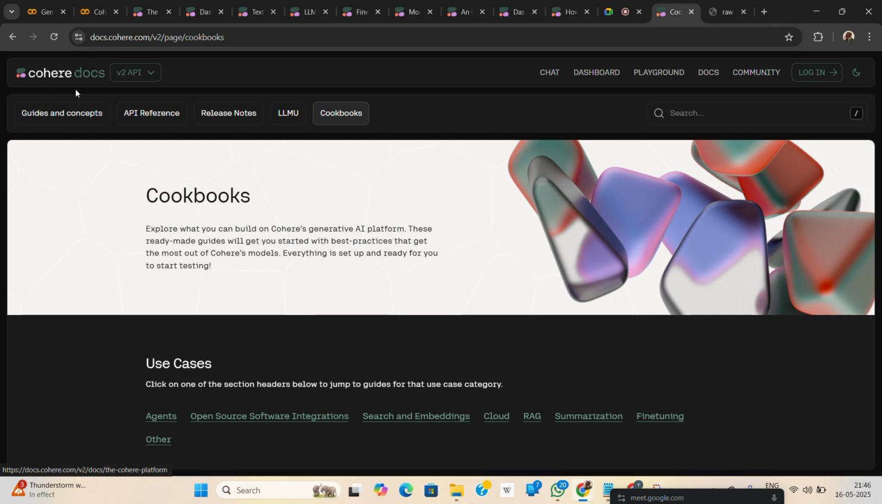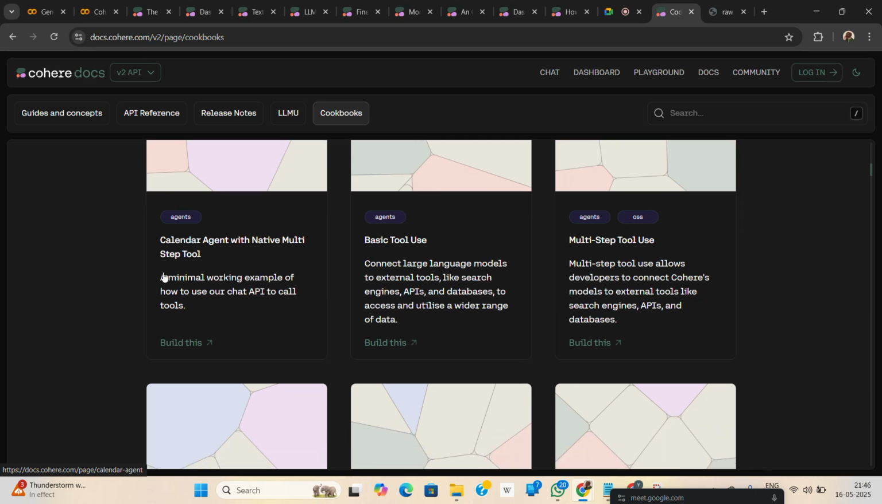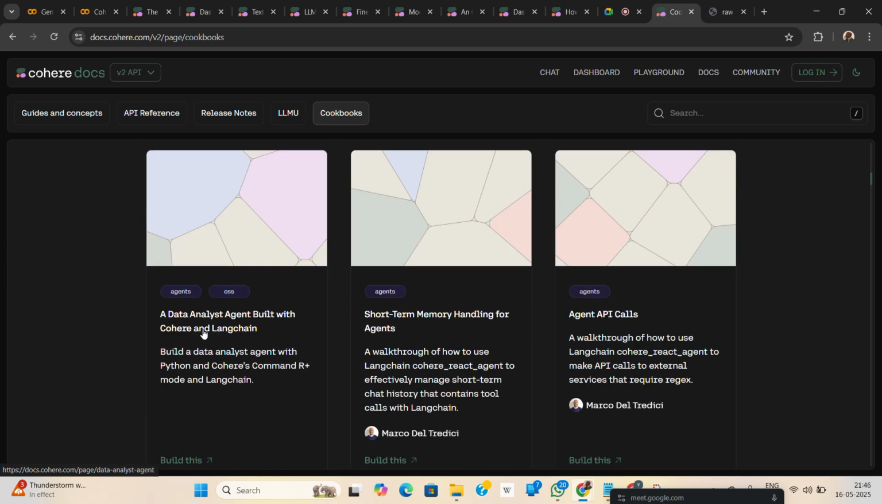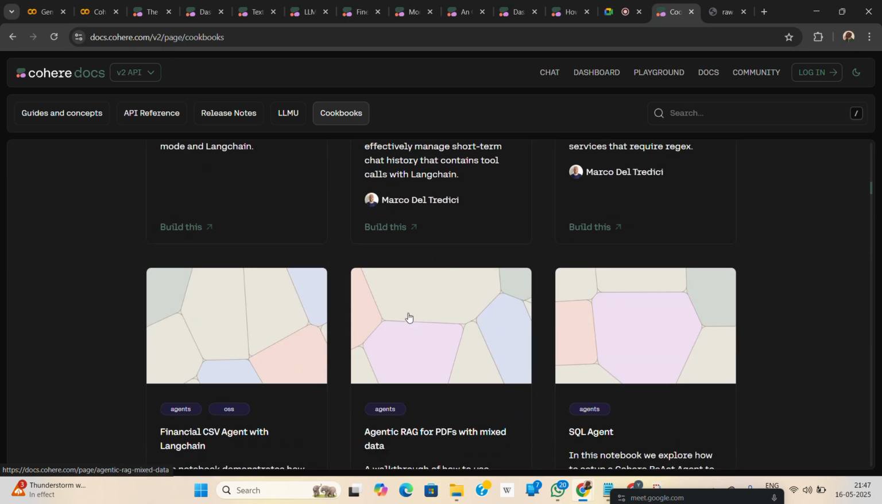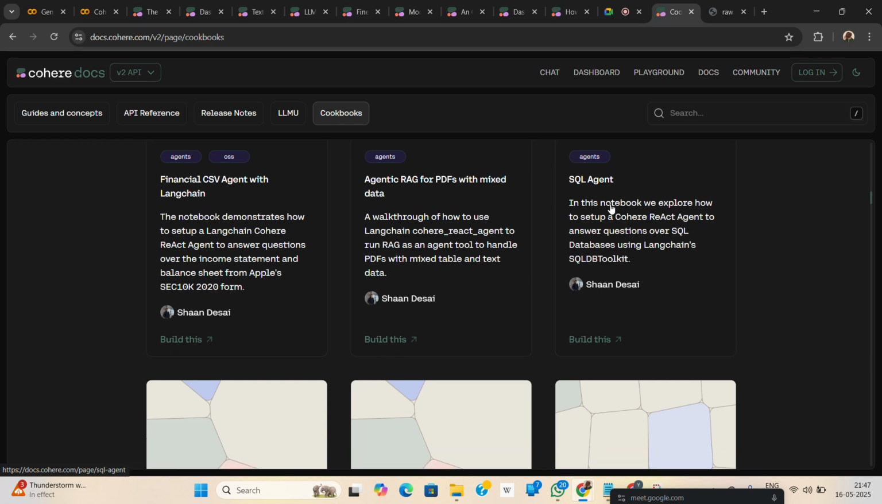One more important thing is Cohere also has cookbooks. In these cookbooks people have already tried a lot of applications and then published or deployed them here. You can go through them and get motivation out of it, and if you really want to build any one of these applications, you can get started with that. For example, a data analyst agent built with Cohere and LangChain. Anyway, I will also cover LangChain tomorrow. So once you understand LangChain, you can implement all these things together. Agent API calls, financial CSV agent with LangChain, and agentic AI, RAG, SQL agent.